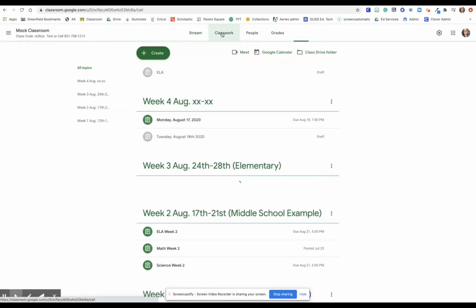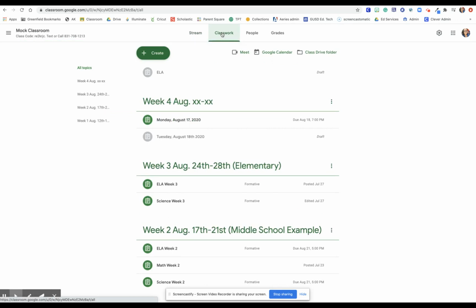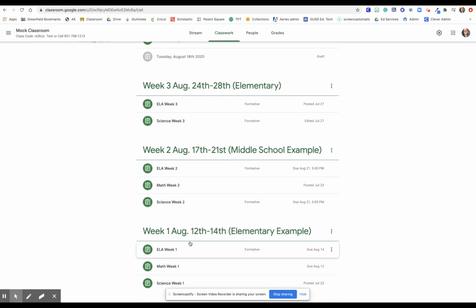I'll go to classwork here, and you can see this is the way our district is asking us to create our Google Classrooms for ease of just everybody, really, for the kids, for the adults who help the kids, or for the older siblings that can help the kids. So you'll see down at the bottom, we have week 1. We have the dates, August 12th through the 14th. Week 2 is August 17th through the 21st. So these need to be there.